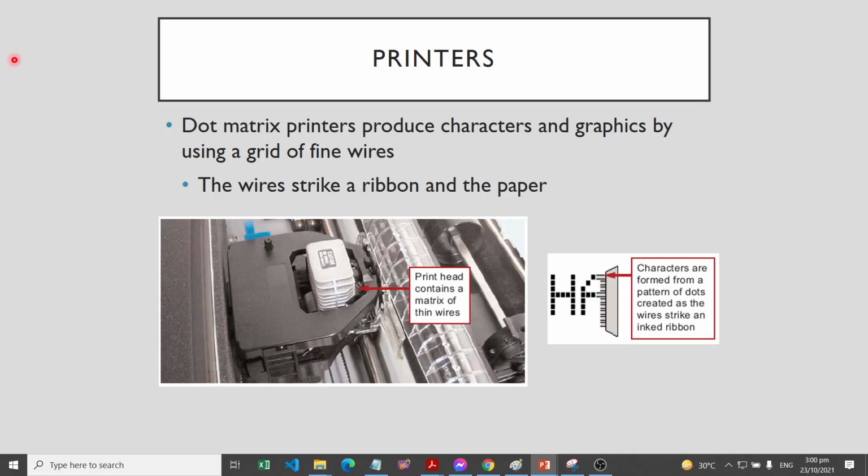So the printhead in a dot matrix printer contains a matrix of thin wires to print characters from a pattern of dots created as the wires strike an inked ribbon. Unlike laser and inkjet technologies, a dot matrix printer actually strikes the paper and therefore can print multi-part carbon forms.